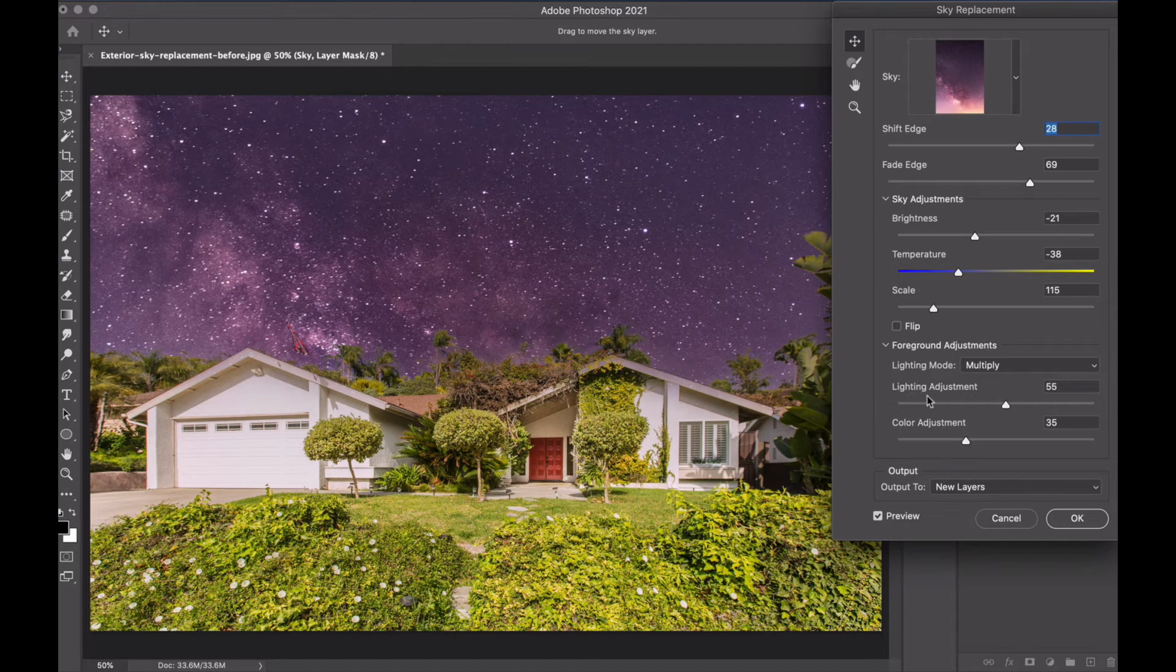Then these are some foreground adjustments. So these are adjustments on essentially the foreground, the actual buildings, the landscape. It gives you the option here of lighting modes, multiply or screen. And I would imagine typically you're just going to leave it on multiply. Lighting adjustments. I'm going to go all the way up and then all the way down. You can see a lot of it on that tree line. You can see the effect of it pretty well there.